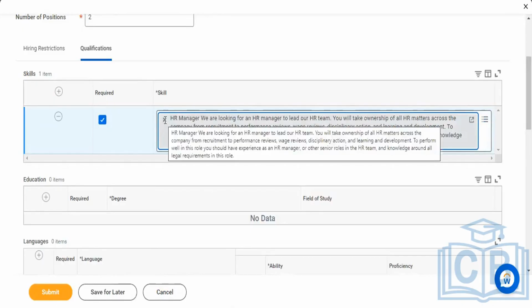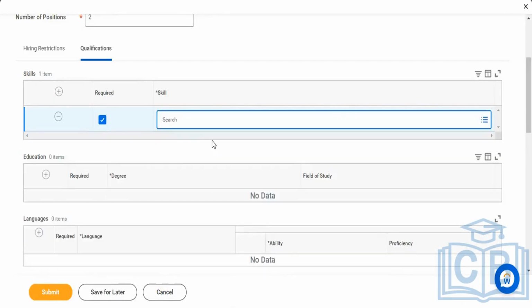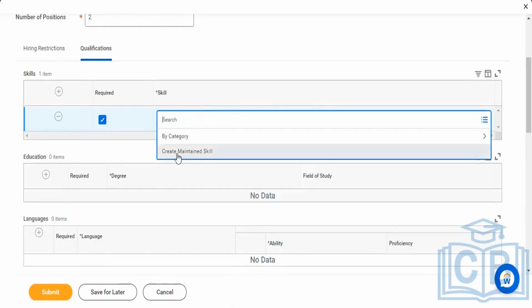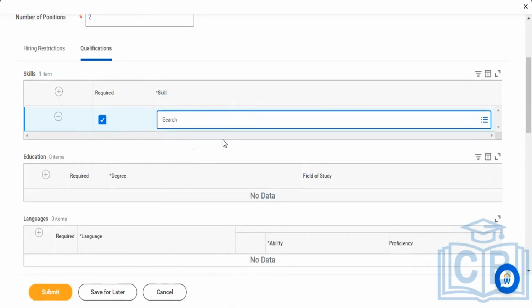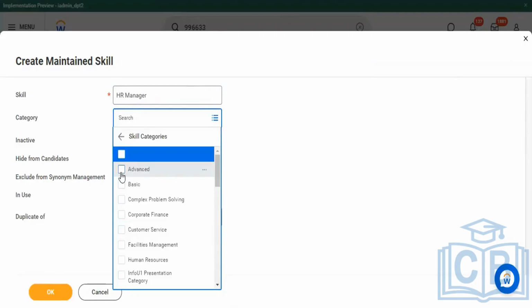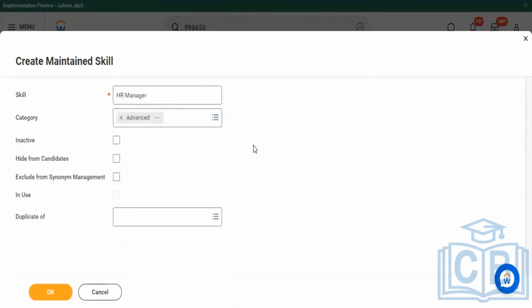What if I don't get my HR manager? What do I need to do? I need to tap on these three action lines. I have an option called create or maintain the skill. Mention your skill name. You need to select the skill category under this. You need to select advanced and post that, do not tap on any bloggers or duplicates, just tap OK.